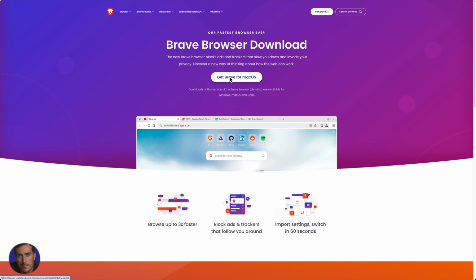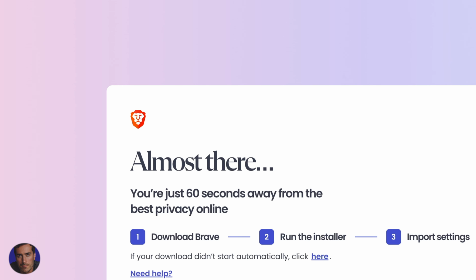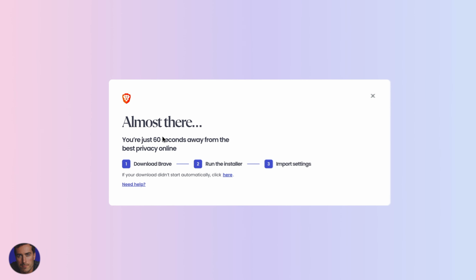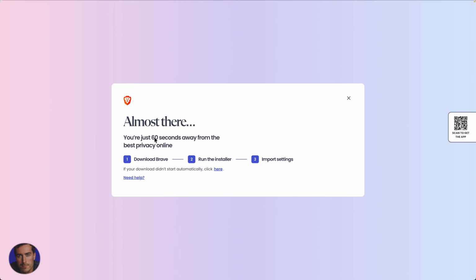So you will now click on the button at the top right here. It now tells you that you're almost there. You're just 60 seconds away from the best privacy online. So we have now downloaded.